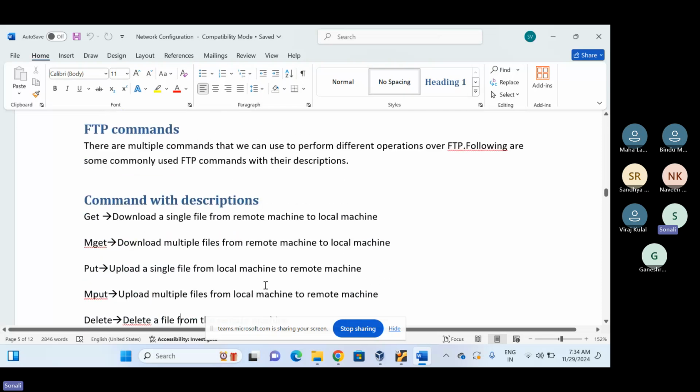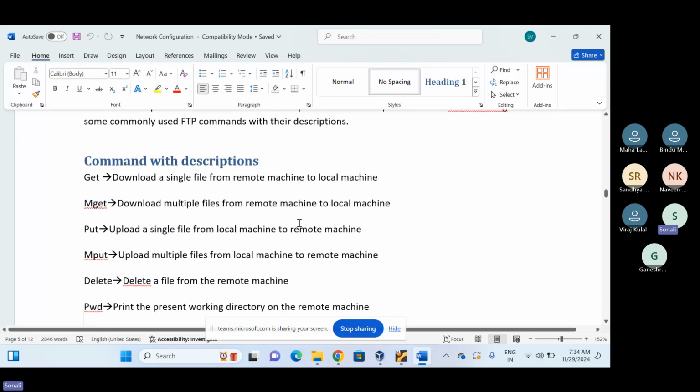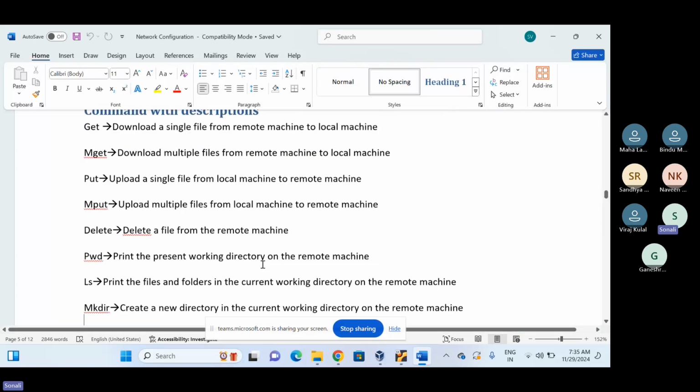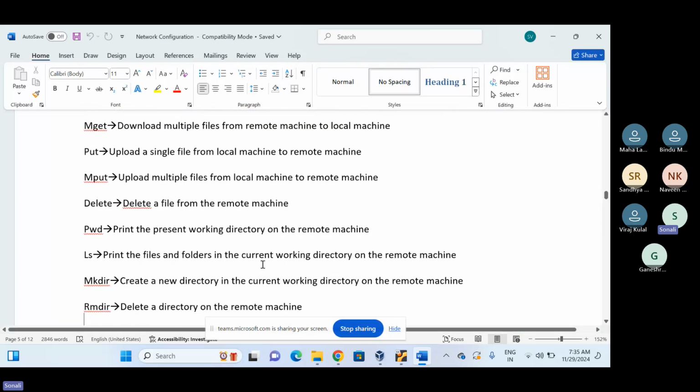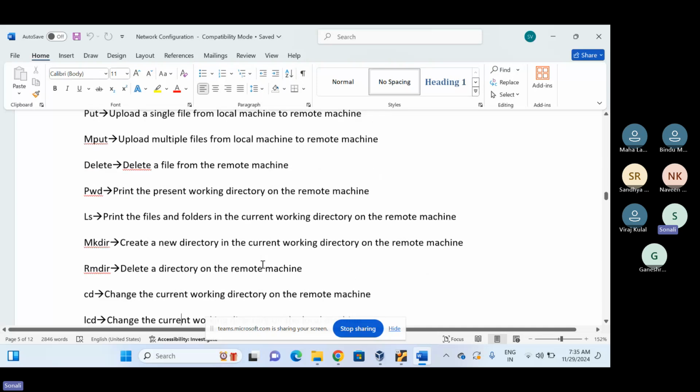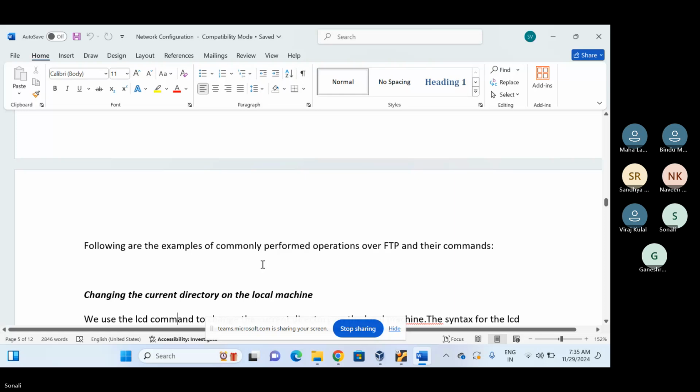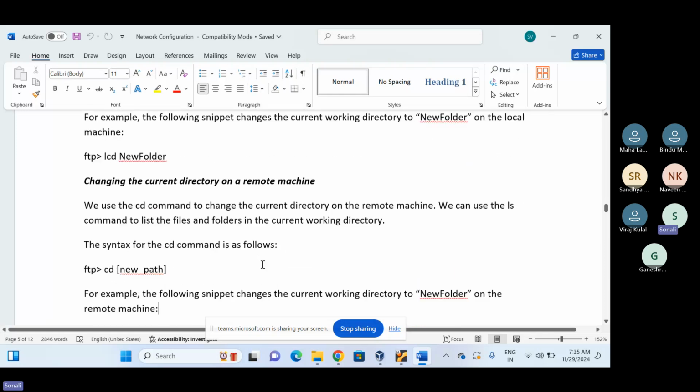The get command is to download a single file from the remote machine to the local machine. mget is used to download multiple files from the remote machine to the local machine. Put is used to upload a single file. mput is used to upload multiple files. Delete is used to delete a file from the remote machine. pwd and ls are the same. Then mkdir, rmdir, cd, help. So let's try it out.